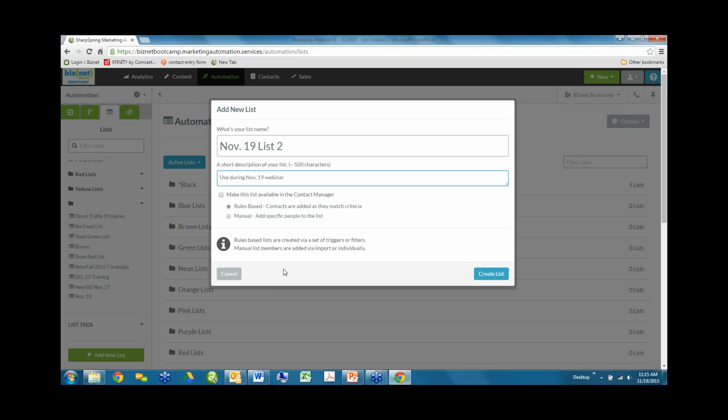The next option you get here is a checkbox that you see throughout SharpSpring that gives you the option to make this list available in Contact Manager. Without going too deep into what that means, a hint is anytime you see this, turn it on. I've had many experiences where I didn't do this, and then I had to go back, pull this list up or other elements, and turn this on. So I just turn it on by default.